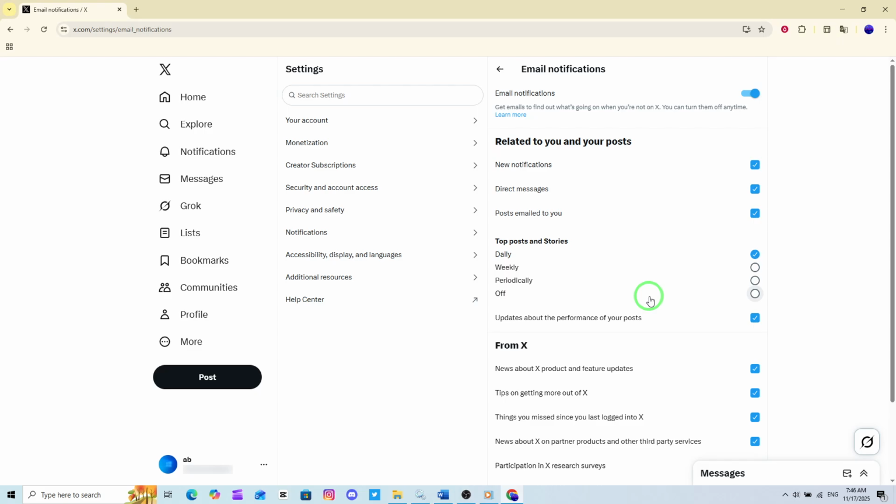If you manage multiple posts or campaigns, these notifications can help you spot what's working and adjust your strategy faster, giving you more control over your content performance. So, give it a try and make sure you're taking full advantage of the latest X update. Turn on email notifications today and never miss an important insight about your content.